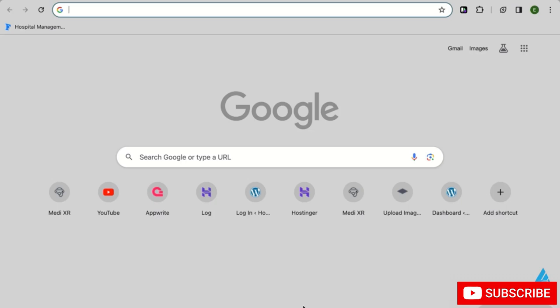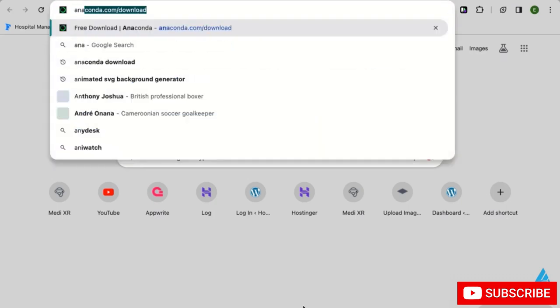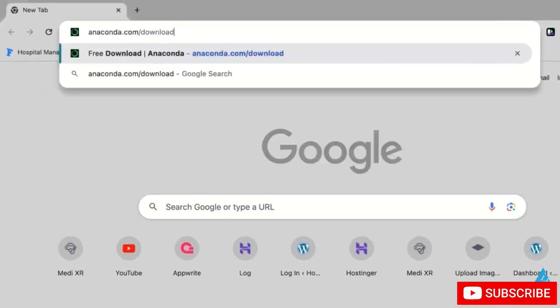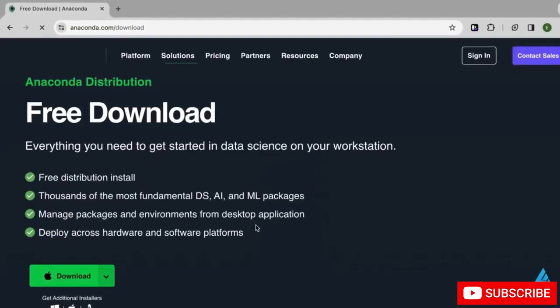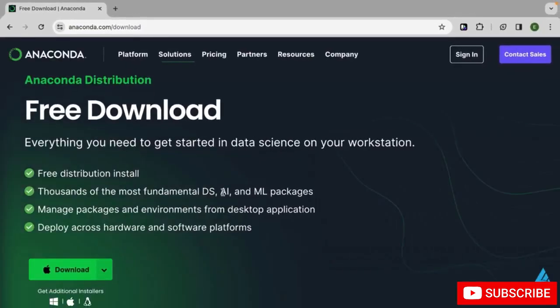The first thing we need is Anaconda. You can head over to anaconda.com/download and it will take you to the download page. Anaconda is basically a distributor or a set of tools that is very familiar among data science lovers, machine learning engineers, and everything. This is because it assembles a group of libraries which you can download and use, and it will be very useful in data science and machine learning related work.